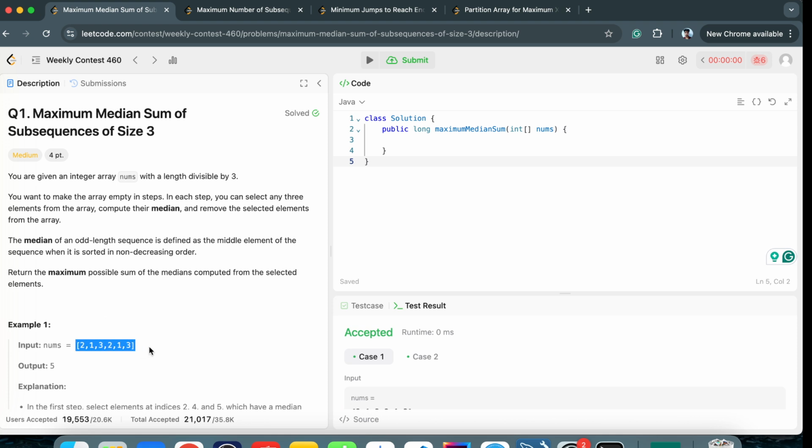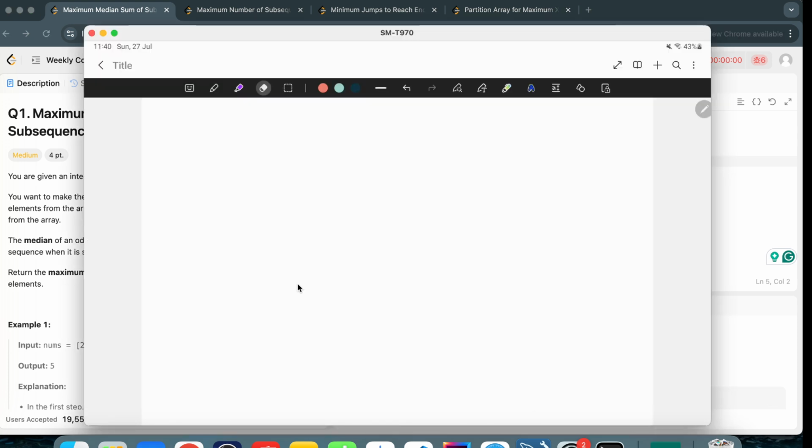Since the array is divisible by 3, definitely there will be multiple groups. From each group, we just pick the median and sum them up. So the question is pretty much clear. Let us directly focus right over here.